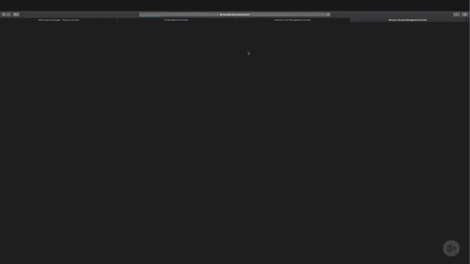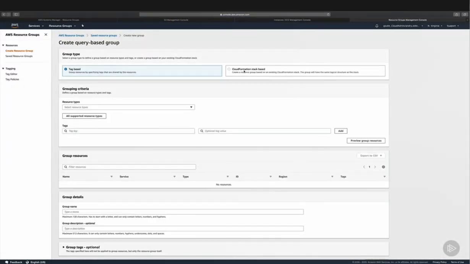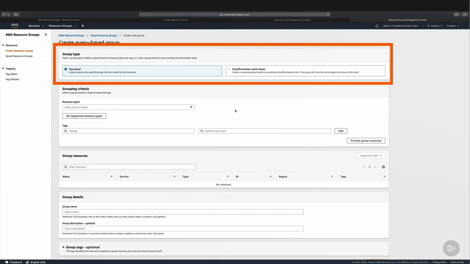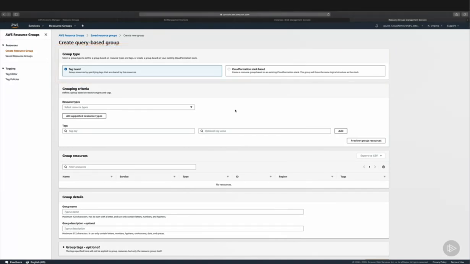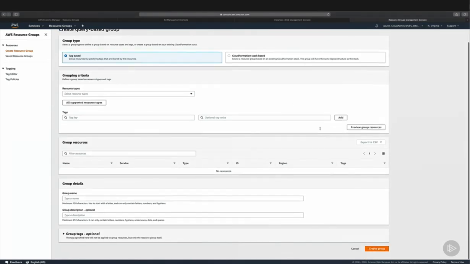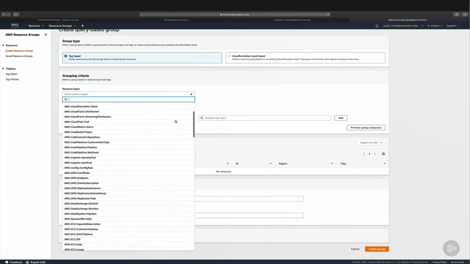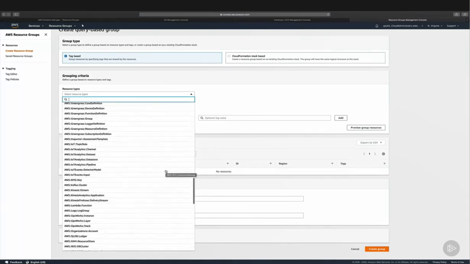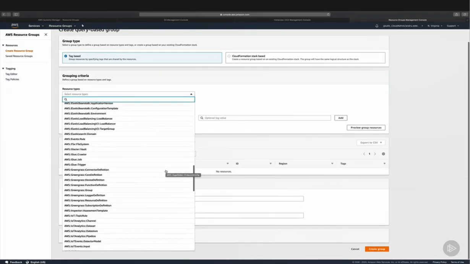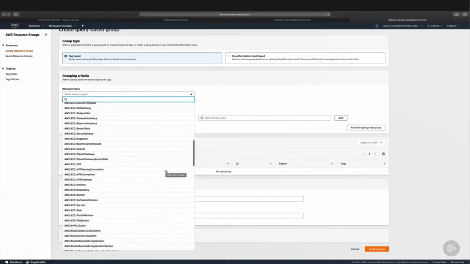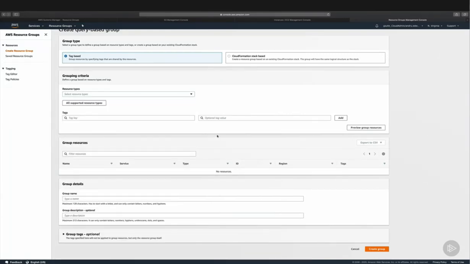So I'm going to click on Create Resource Group, and this brings us to our group type. Now we can either search for resources based on tags, or we can search for CloudFormation stack-based tags. Now we'll do both, but for this first go around, let's do tag-based. So now that we have tag-based selected, we go to Grouping Criteria, and this is where we can select what type of resources we want to collect and add to this resource group when we search. You can see there are tons of resources in here, so be sure to check this list out on your own time. For this case, I'm going to do all supported types.